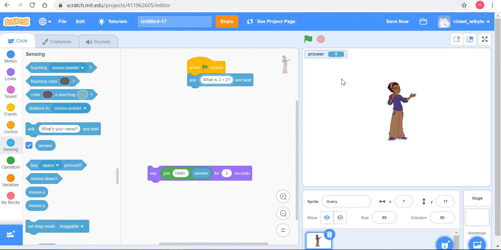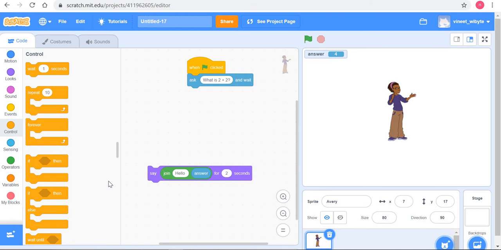Now remember, this is important. Avery itself does not think. Avery has no mind of her own. She will do whatever you as a programmer tell her to do. So how can we ask her to decide? Well, we have to use something from the control block.